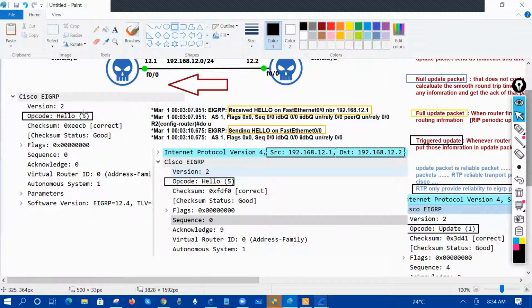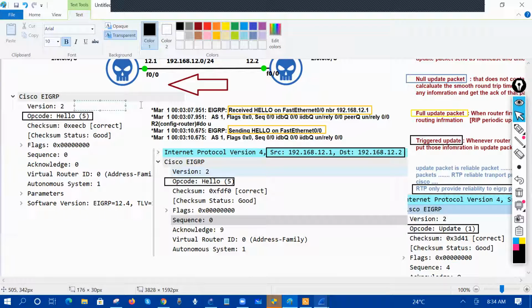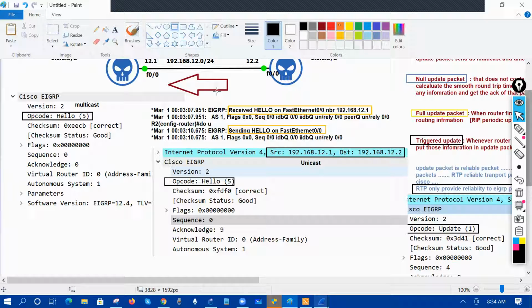Opcode are same, both have the same opcode value, 5 and 5, right? But only the difference is happening. Your hello packet is a multicast packet, right? It can be unicast in some scenario, but normally it's a multicast on the broadcast media, right? And the acknowledge is a unicast.